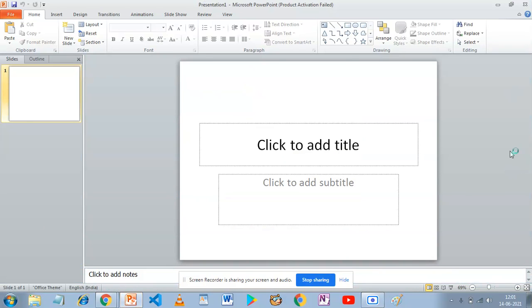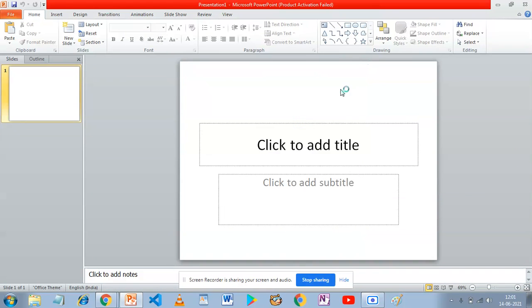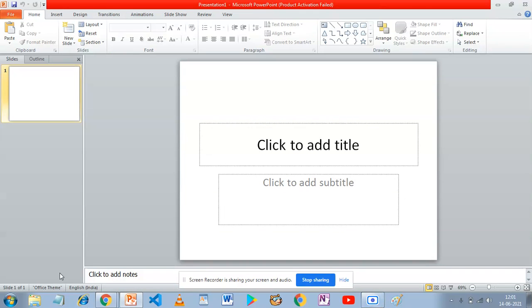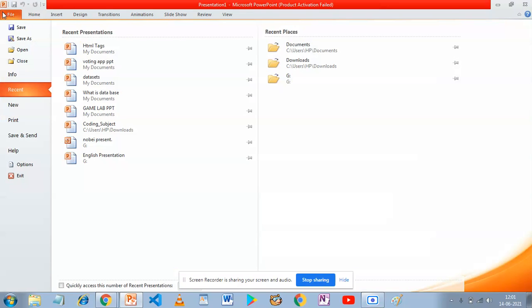So first of all, open Microsoft PowerPoint. And one more thing, it will work on any type of laptop. If you're having Windows 7 or Windows 10, it will work on both.